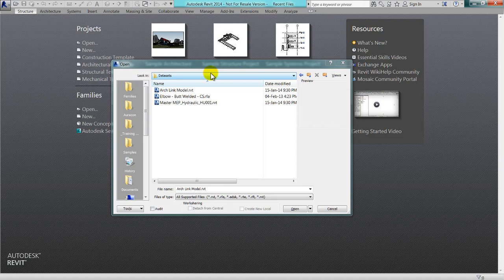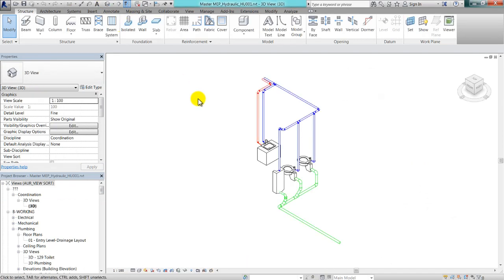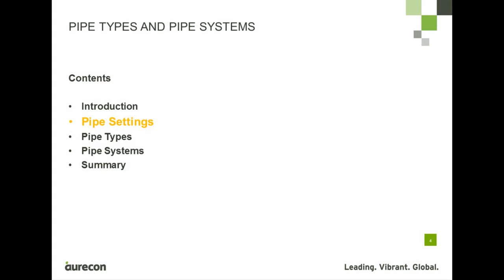To follow this lecture, open the file master MEP hydraulic HU001 and make sure that the reference file arc link model is located in the same directory as the main file. Open up a 3D view. Pipe settings.